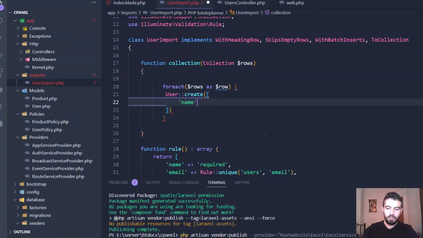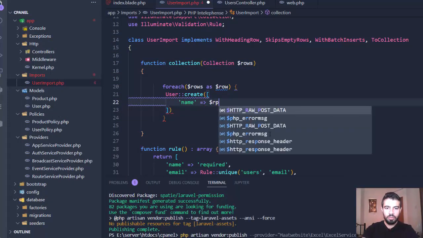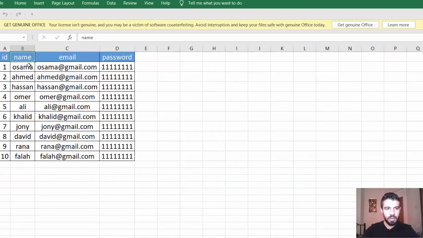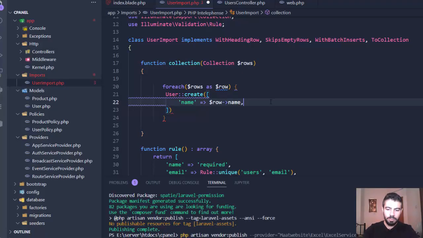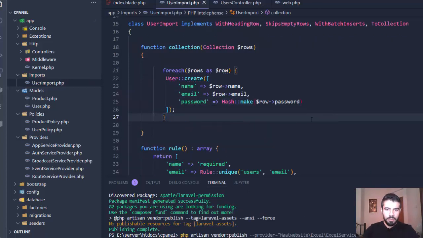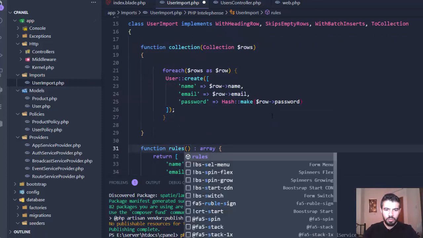So for example, the name, not from request, but from row now. And the row should have name in the row. So now in the first row, we have name. So ID automatically, so name, and then email, and then password. I can't just delete the ID because it's not important. It will be automatic. But now just name, email, and password. So you should add the same name here. If you add another thing here, you should add the same thing. So row name and the email encrypted. So you can use the hash function and make. Perfect. So here we have rules, not rule.